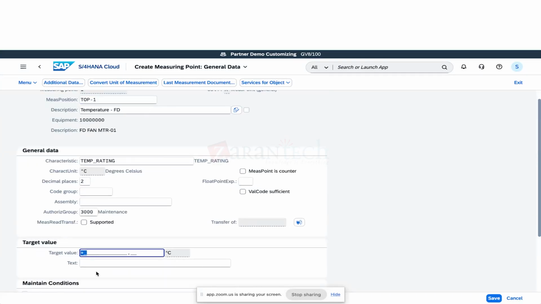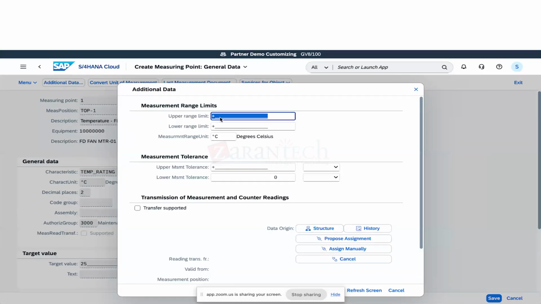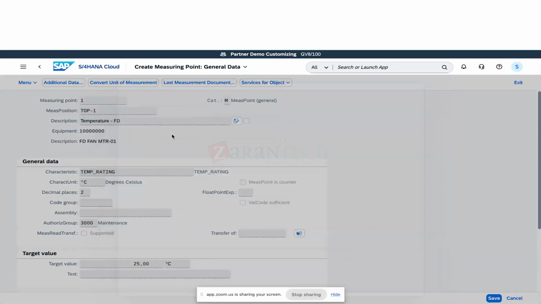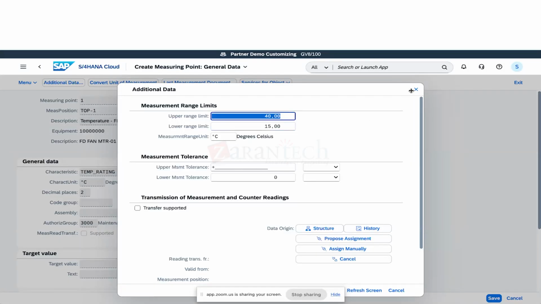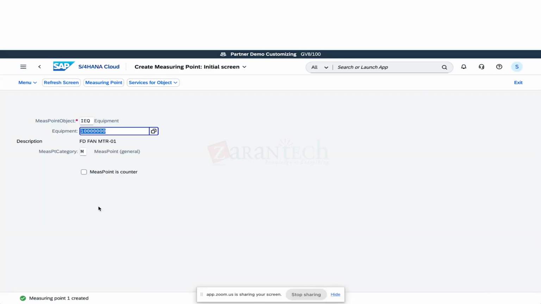Next I'll go for the target value. Always we'll maintain target values. So let the target value be 25 degrees centigrade. If you want to mention an upper limit and lower limit, meaning the value should be between these two, that also is fine. Assume the upper range is some 40 and lower range is some 30, sorry, lower range is some 50. So anything can be written. So in the additional data, I have given an upper range and a lower range, where my values should be between that. So save it. So measuring point one got created.